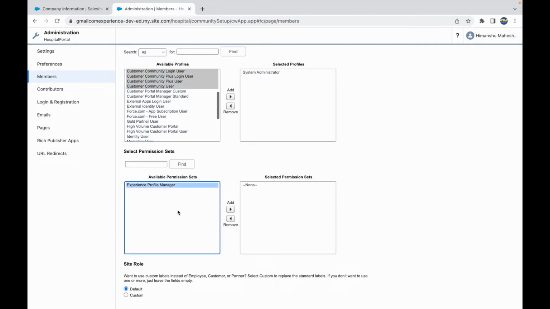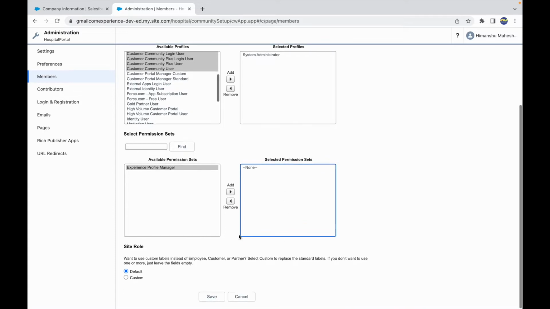So you can have the permission set created, and then you can have it enabled by selecting it on the right side of the box. And then you have the site role option, and it says want to use custom labels instead of employee, customer, or partner. Select custom to replace the standard label. So by default, Salesforce understands you can either be a customer or a partner, or you can be an internal employee, right? So if you want to keep using this nomenclature, you can go ahead with the default setting.